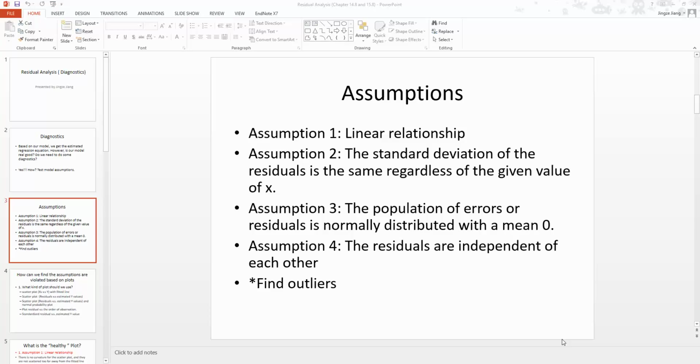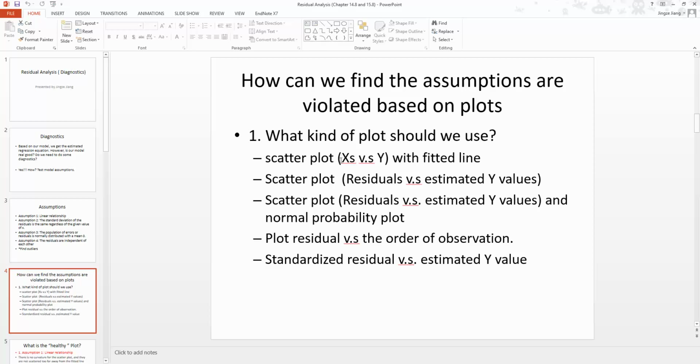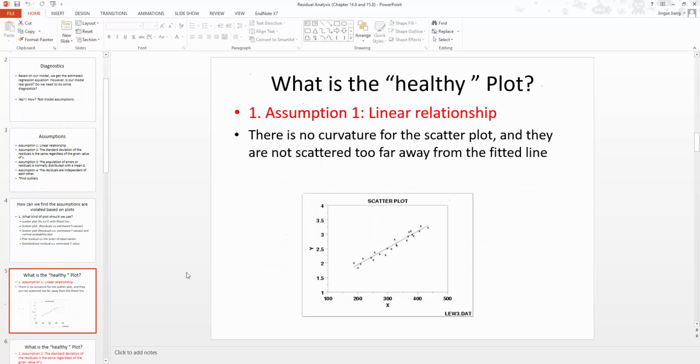In this video, we will look at how we can use the diagram to examine assumption 1 for the linear regression model. The first assumption for the linear regression model is that x and y should have a linear relationship. In order to examine this assumption, we will use a scatter plot of x versus y with the fitting line. In order to identify if assumption 1 is violated or not, we need to look at the criterion.